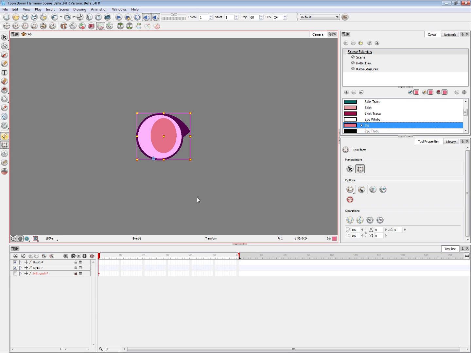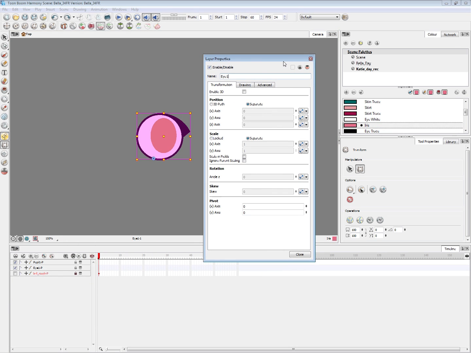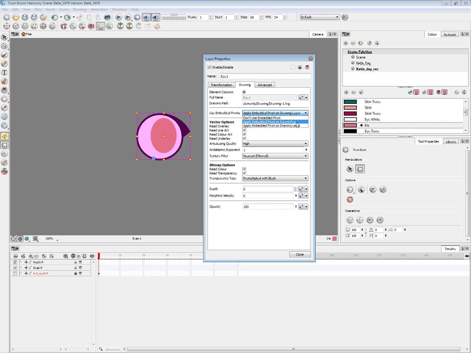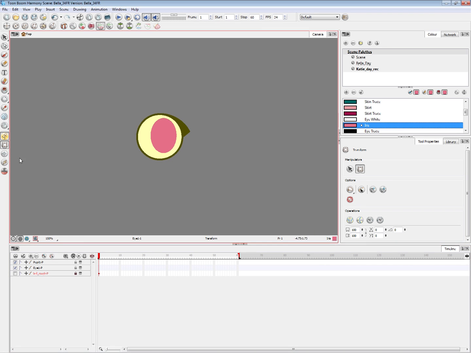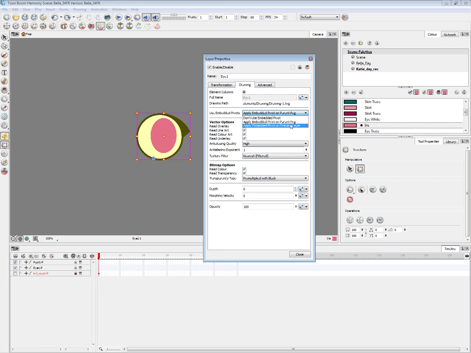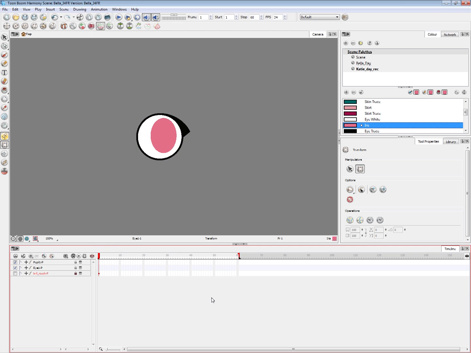And same with this. Wait. What? Hang on. Oh, that's strange. Anyways, so that's where you want your layer property option to be at. Okay.